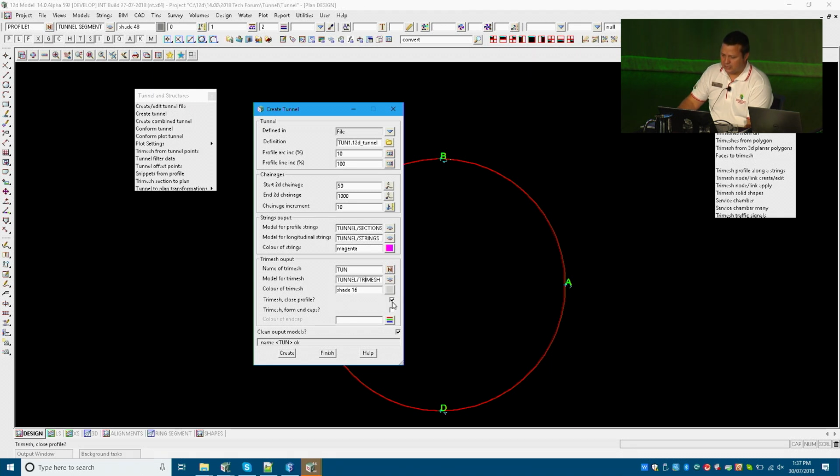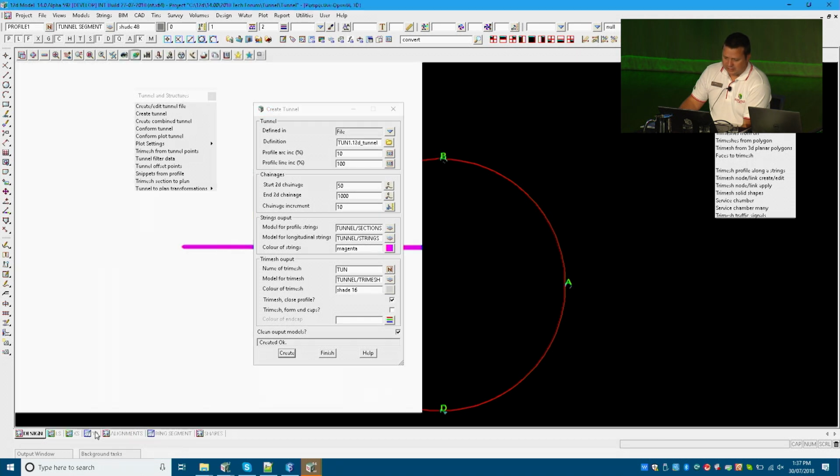And I just say that I want a closed Trimesh, and I don't want the end caps because I want to be able to see through the tunnel. So I just hit create. I've got the clean models beforehand ticked on. Hopefully it goes quicker. That's why I only had it set to 200. All right, that's done that.